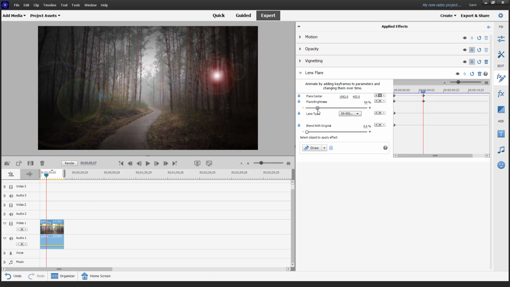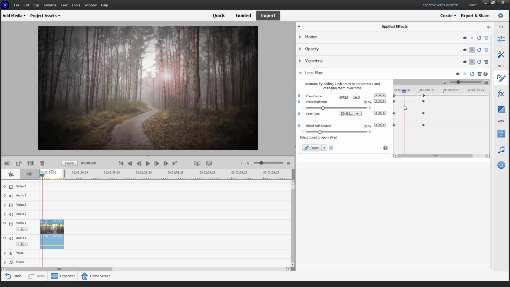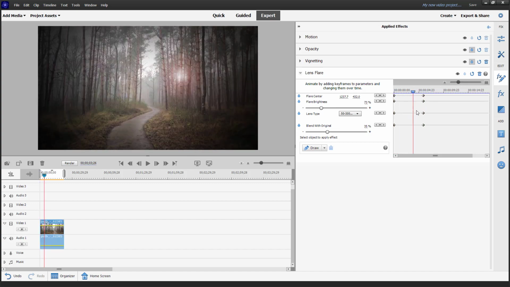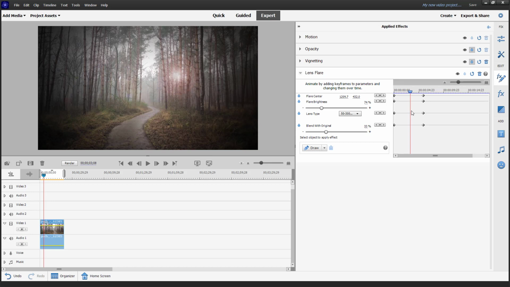You can change the brightness right here. You can change the lens type, as you can see, just like this. And then you can blend it with the original, as you can see. And as you progress along, you can see that this is what is there right here, just like this. So you can see that as it goes, now you can see the animation applied. So that is how you can work with effects animation inside of Adobe Premiere Elements.